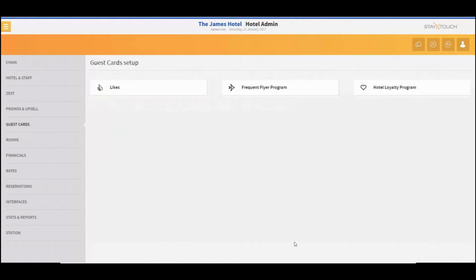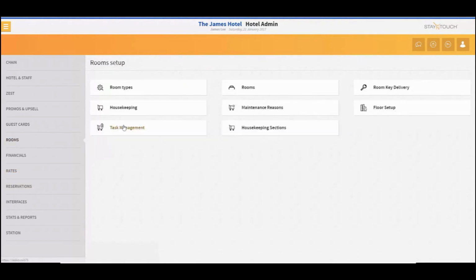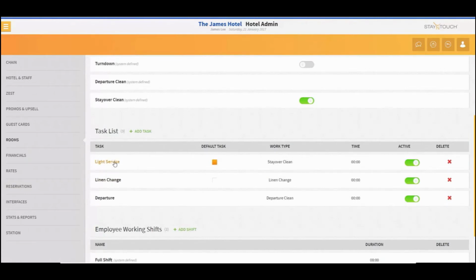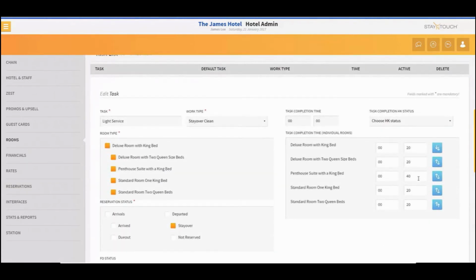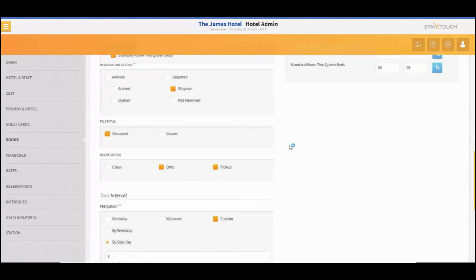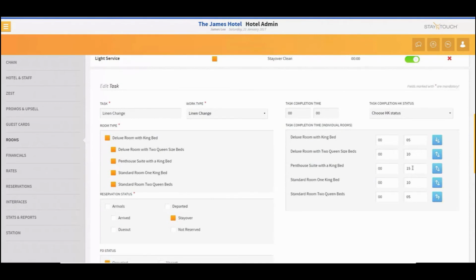And then the other thing that you want to make sure that you're checking is you're going into your rooms and you're going into your task management. You need to make sure that the tasks that you have configured for your property have times set here. So you need to put how long it takes to actually clean a room without a linen change for every room type. And then you also need to make sure, if you are a property that does different linen change schedules, meaning that you're changing sheets every 3 days, under linen change, you can set how long it takes to complete that particular task. So to do a linen change for a king bed, I have it set for 5 minutes. For 2 queen size beds, I have it set for 10 minutes, etc.